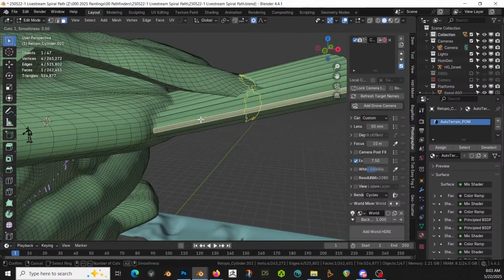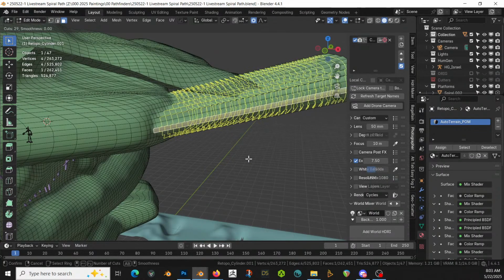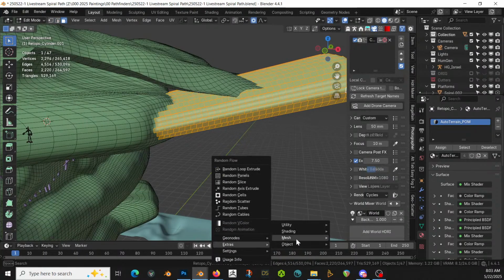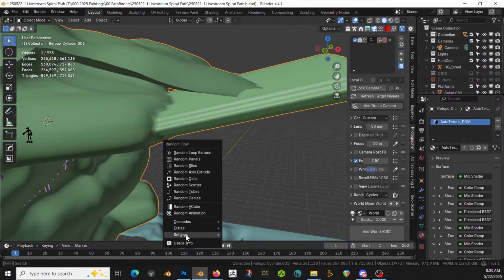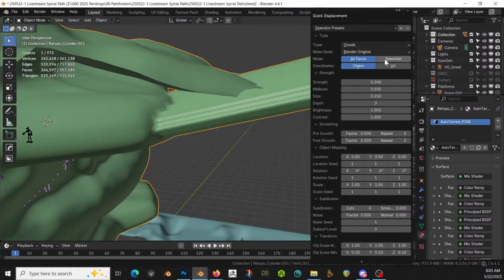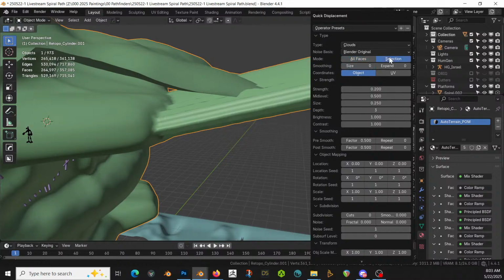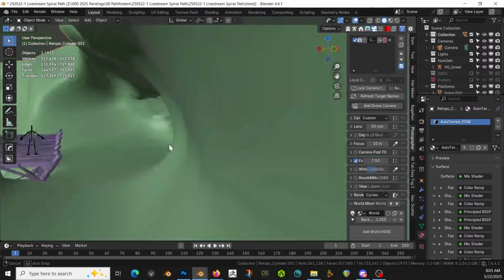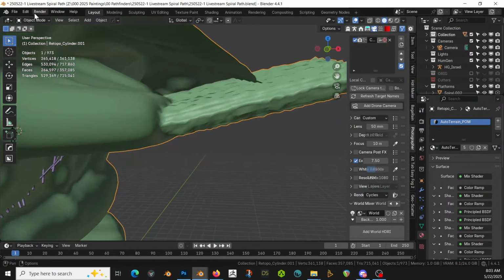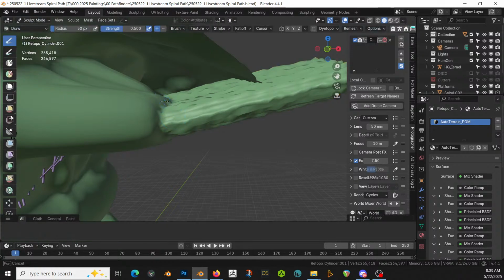And plus 3, Shift Q, utility. Oh, I can't do all this in edit mode. That's right. Utility. Quick displace. Selection only. Strength of 1. There we go. And wobble that out. And then we'll just sculpt mode. And smooth it back right on our edges.